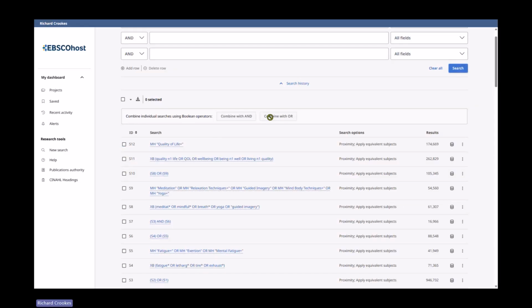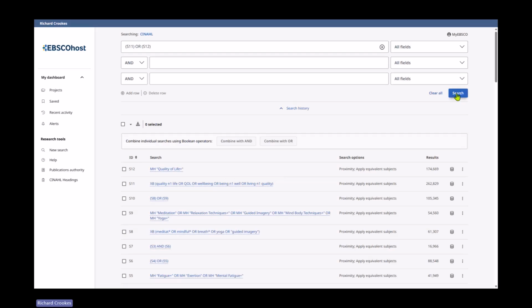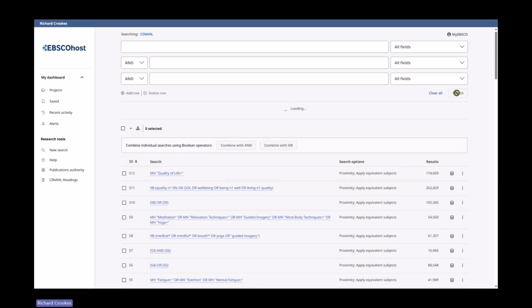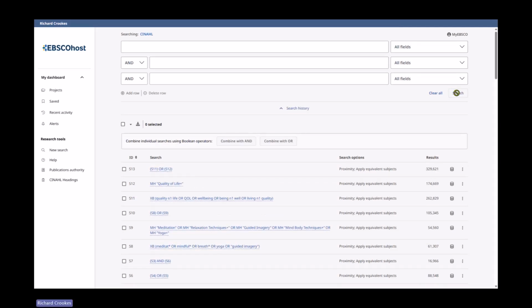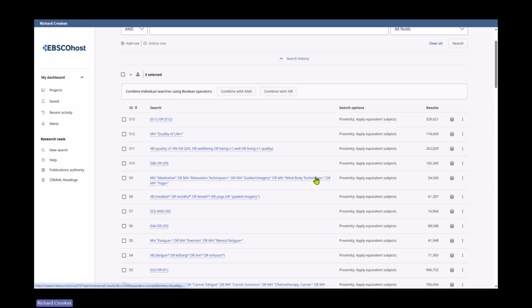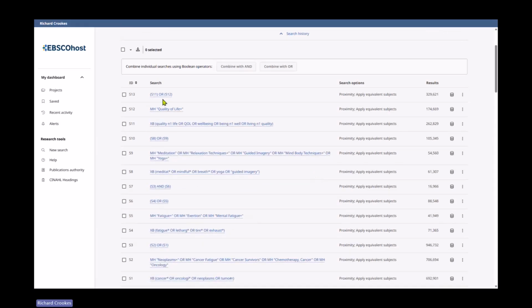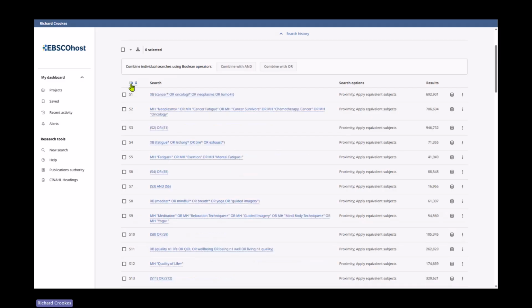And then click search. So what I'm going to do now is reorder this in terms of the sequence we ran this search. So I'm going to click the ID option above the set number, S13 on the left. Click that, and you'll see the terms in sequence.